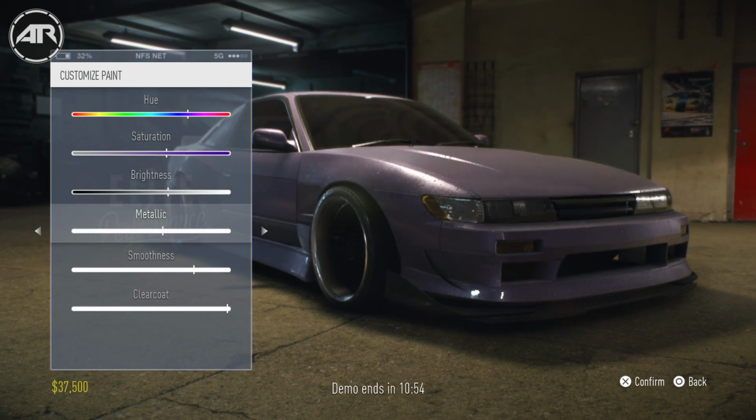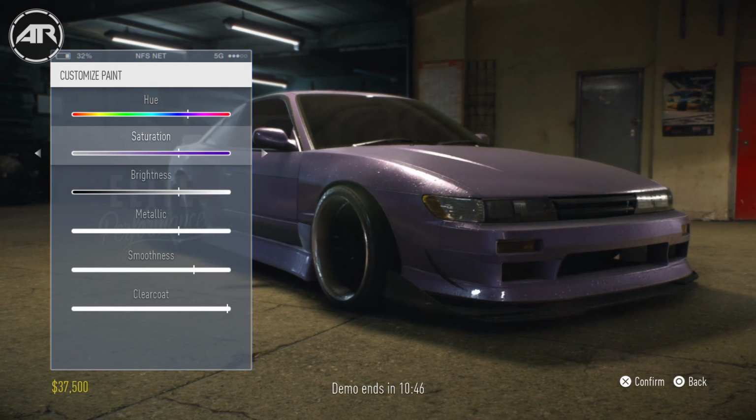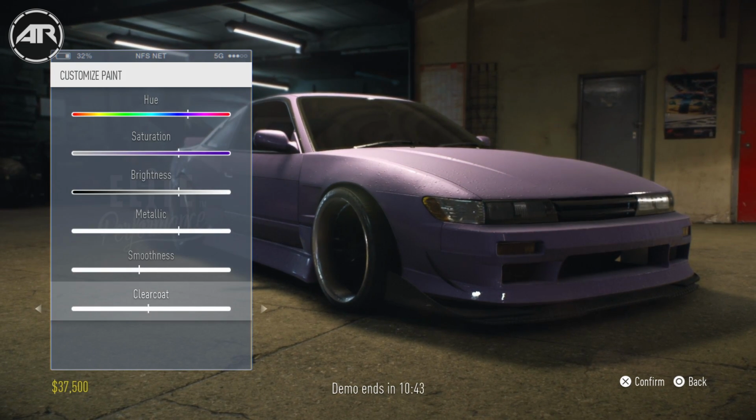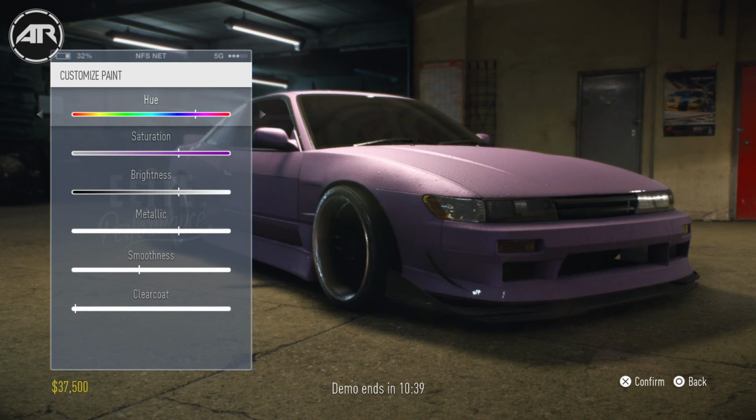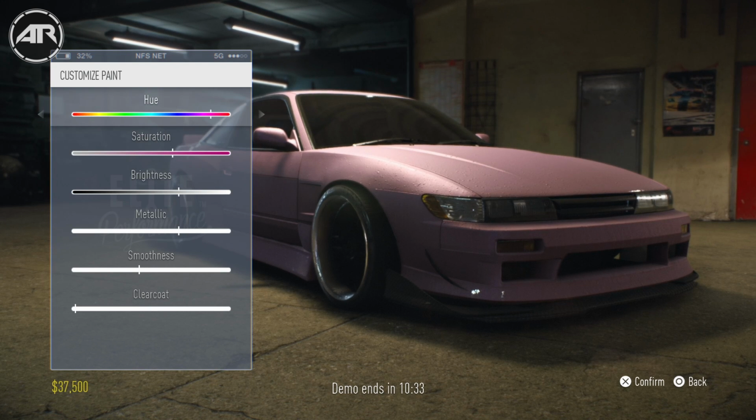So the way the paint system works is very, very cool. There are so many different options, so many different things to do. You can do your metallics, your smoothies, your clear coat. So you can totally go for like a matte pink if you want. We were watching someone else play, and they made their car full matte. Really? I went to matte pink there.